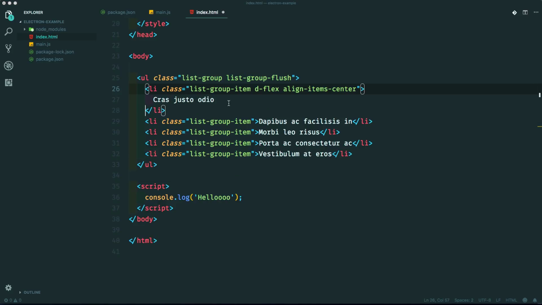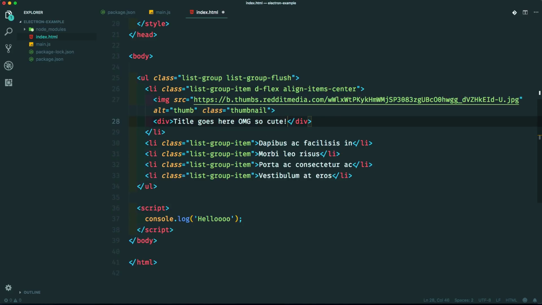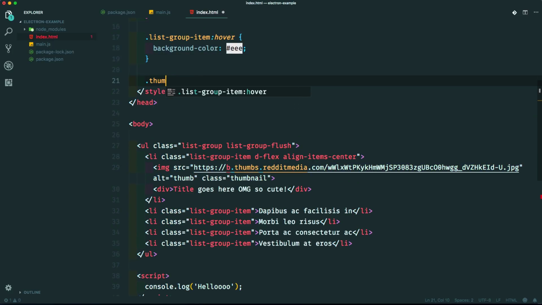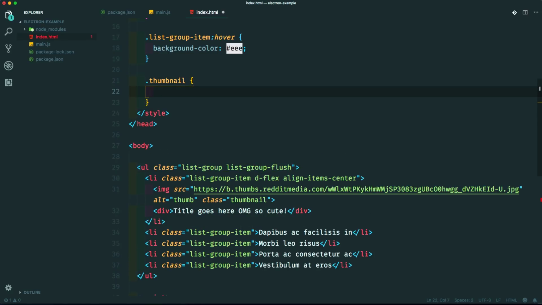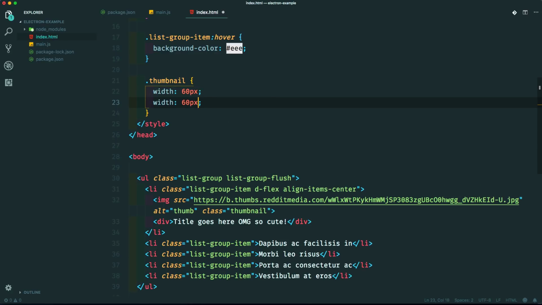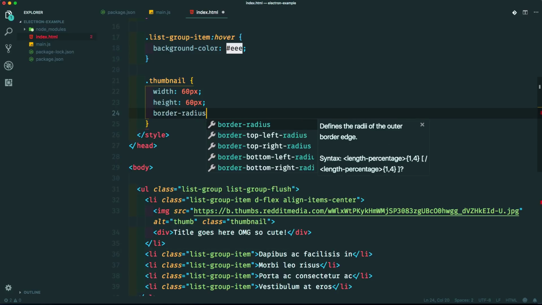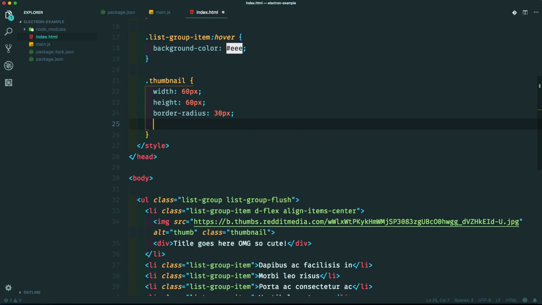And I'm just going to paste in the flex items in here. So it's just an image tag, and this is just hard-coded for now. And I gave it a class of thumbnail because we're going to style that as well. And then the other one is just the title. And for the thumbnail, we're just going to give it a width, a height, and make it a circle. So width of 60 pixels, height of 60, border radius of 30, and a margin right of 16.